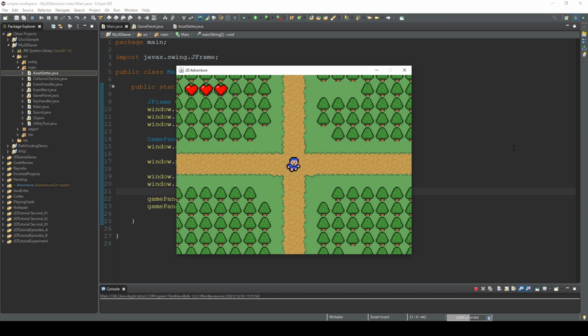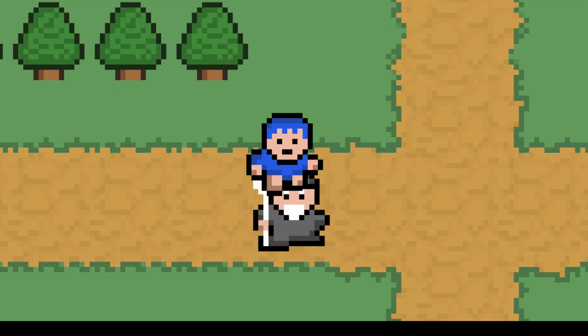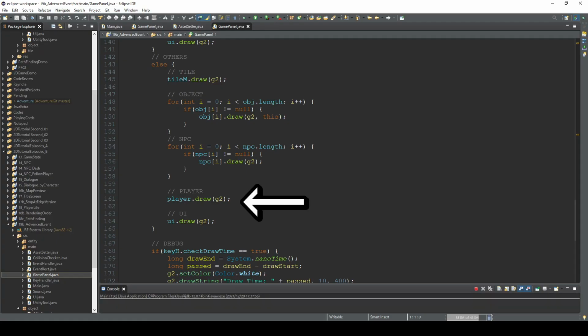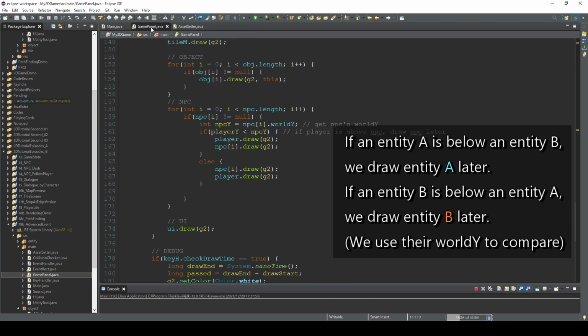Apparently, if you set a smaller than tile size solid area to an NPC, when the player is above the NPC, his lower body overlaps the NPC's upper body. Because the player was always rendered after the NPC, we needed to adjust the drawing order based on their position.